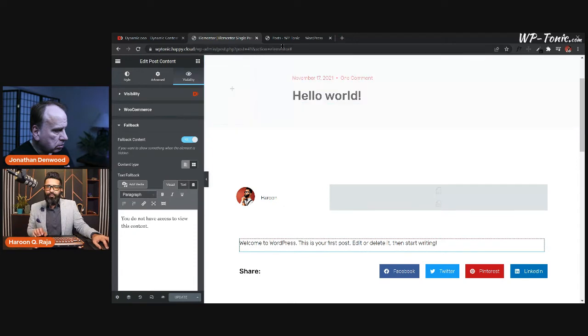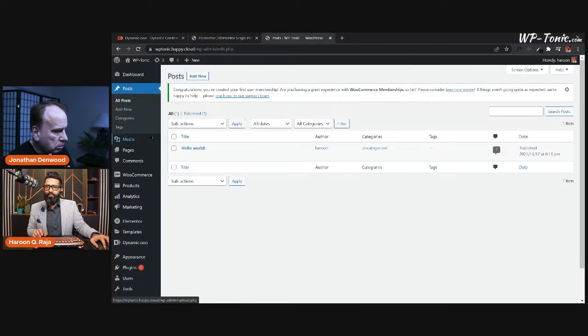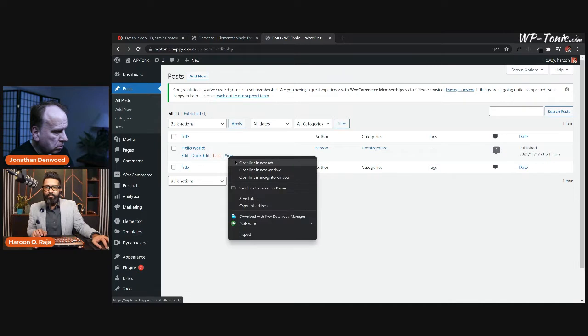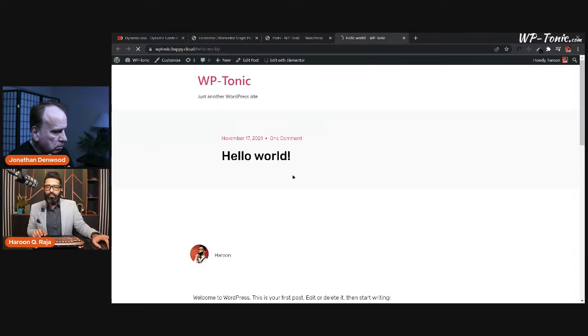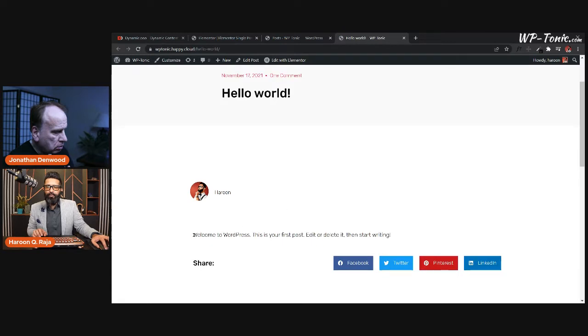But if I view it while logged in with my account, and this account does have access to the particular membership that we're talking about, if I view this post over here in this window, where I'm logged in, and my current user account has this membership, I see the post content, welcome to WordPress, this is your first post, edit or delete it, and then start writing. So this is the actual post content.